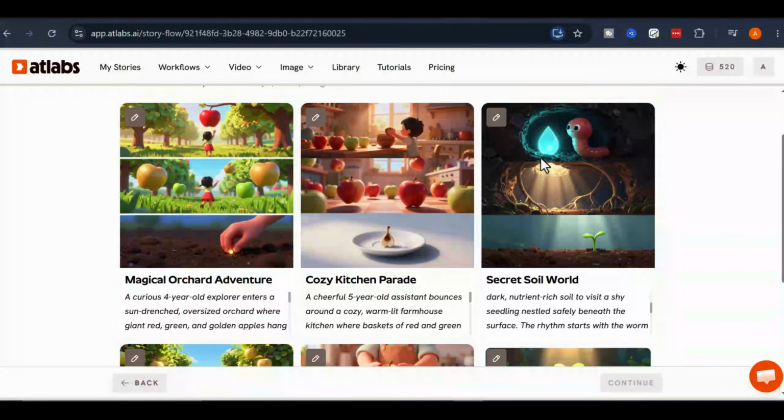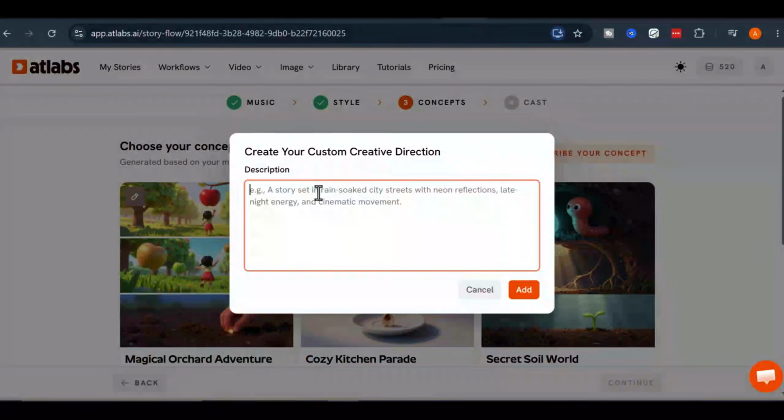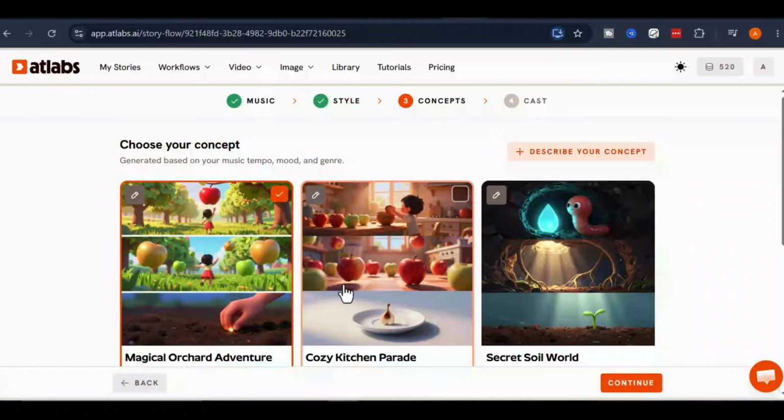Take a moment to read through the suggestions and choose the one that best fits your vision. And if you already know exactly what you want, you don't have to use the suggestions at all. Simply type your own concept, click Add, and continue to the next step.